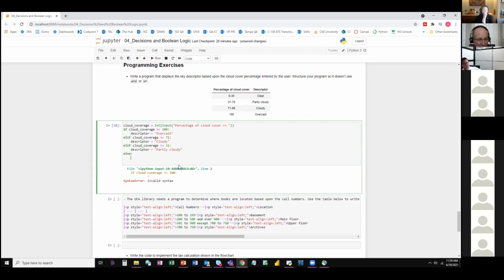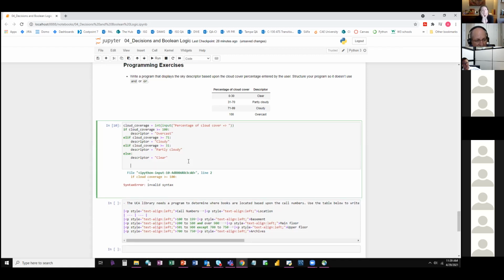Oh, I see. Because if they enter any number that's lower than 31, you're going to say descriptor equals clear. I think you're missing an R there in descriptor. I'm never good at spelling. And then a blank line. Now that may just be convention. It doesn't seem to make it error. And then you're going to print out your output. Use underscore.